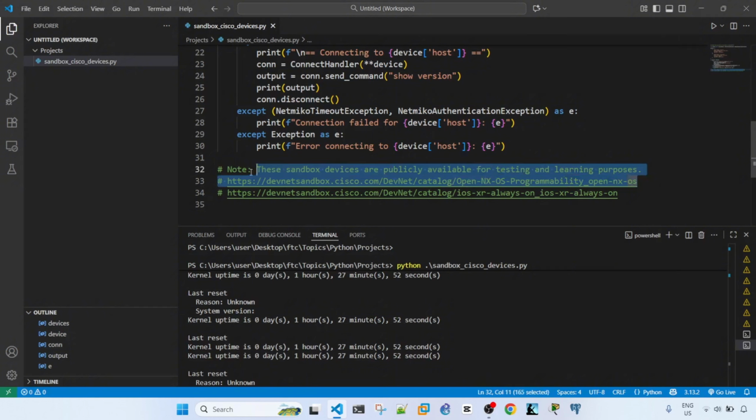And this is the actual link of each device. So we can see that this is from the DevNet sandbox.